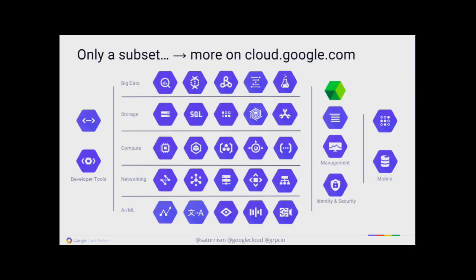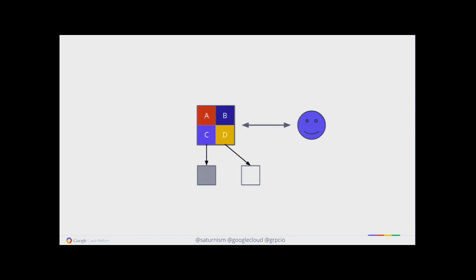Just very high level, Google Cloud, if you're not familiar with it, you can chat with me afterwards if you'd like to learn more. Bottom line is we have everything from infrastructure to platform as a service and big data and machine learning, blah, blah, blah. All right, I'm going to skip over that.